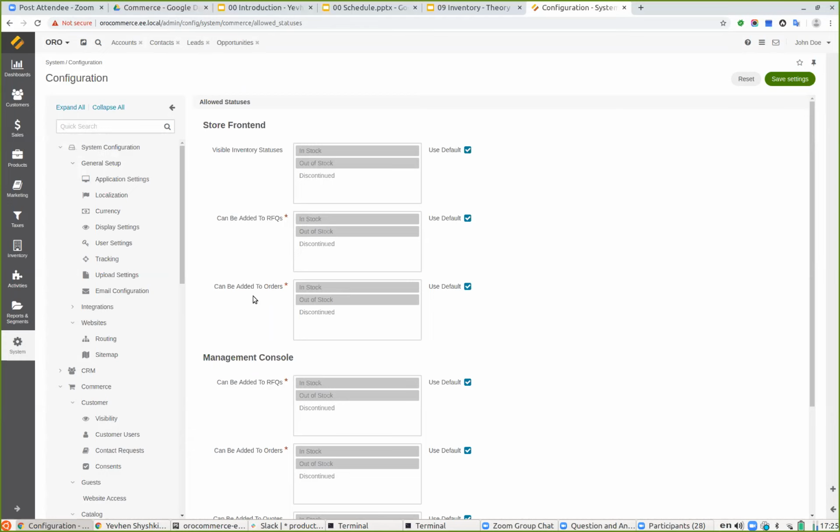So for example, you may show all the products you have, both in stock and out of stock, in the storefront, but you may allow adding only in-stock products to RFQs and to orders. By doing that, you're informing the customer that you have this product, but you are not allowing them to add it to an RFQ or to buy it.